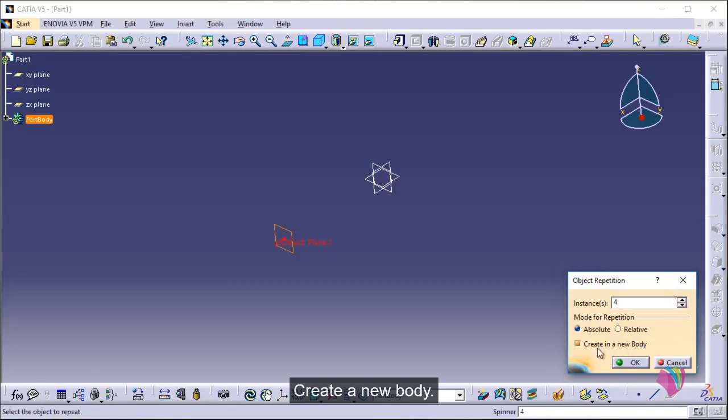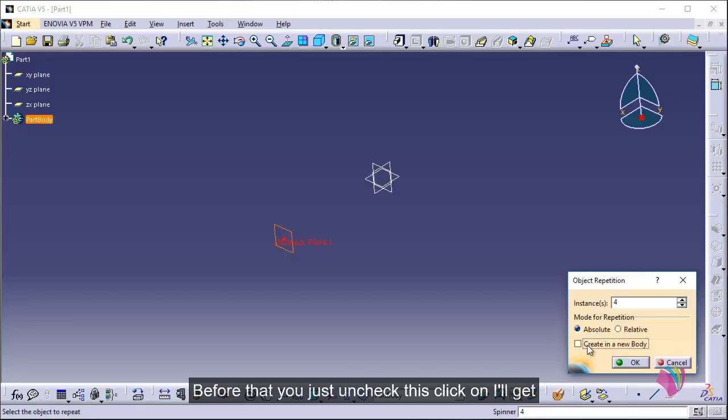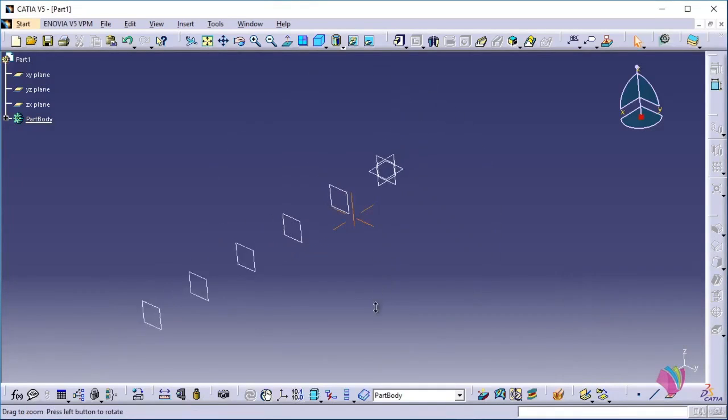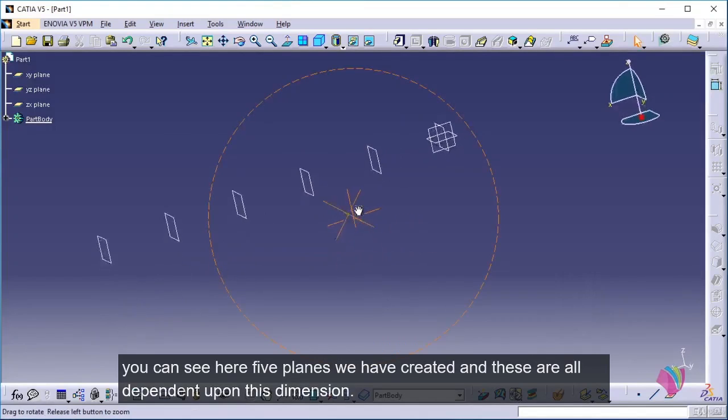Here, create a new body, you have to deselect. In the later part of the course, we will see how to create a new body. Before that, you just uncheck this. Click on OK. You can see here 5 planes we have created.